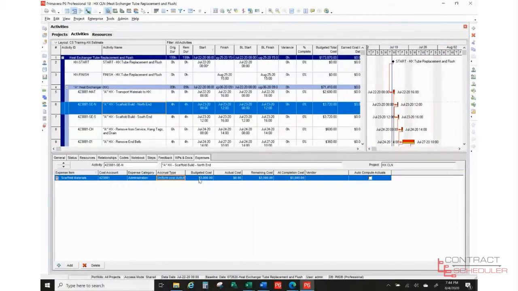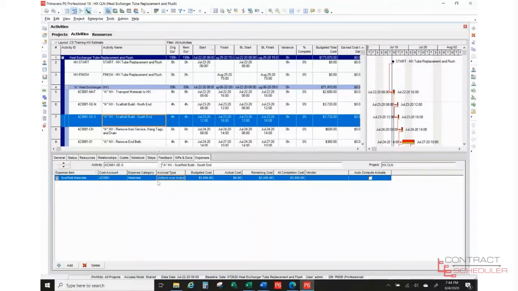And then budgeted cost. So here's my budgeted cost is $3,000 for this scaffold. If I come down to the south end, the scaffold material is going to be the same. If the scaffold was a lot more complicated, then that budgeted cost might be higher. But that's how we set that up. I come back over here, resources, but it still takes me 3 carpenters and 2 laborers, right? 3 hours per hour and 2 hours per hour, 4-hour duration, and it's going to calculate our budgeted cost.